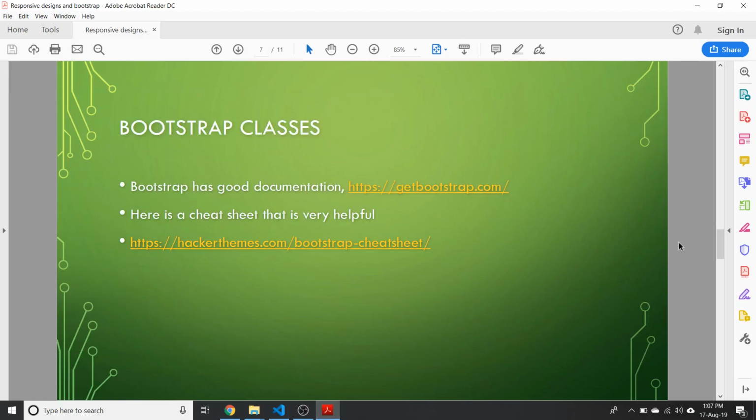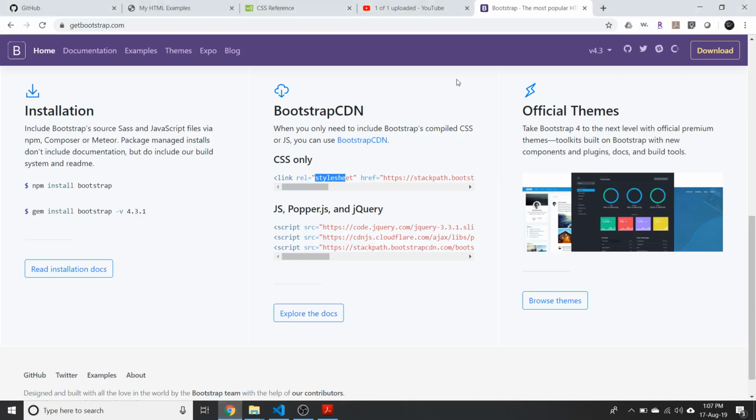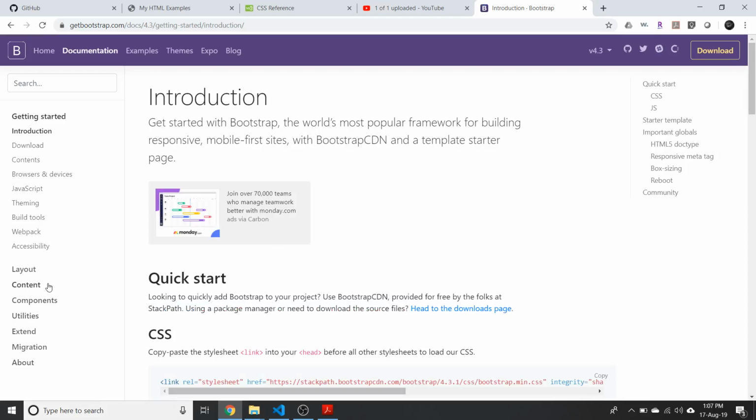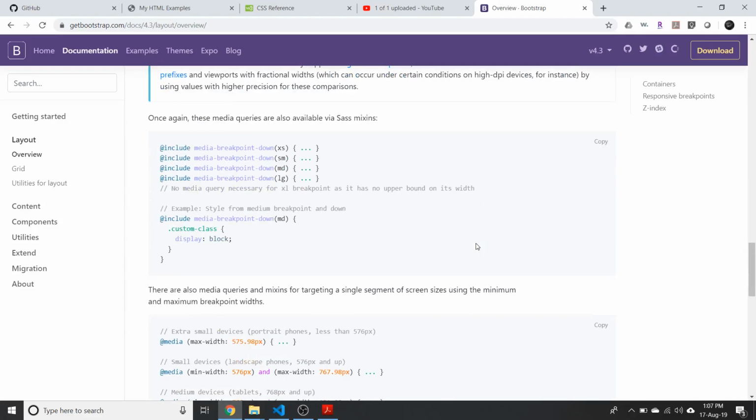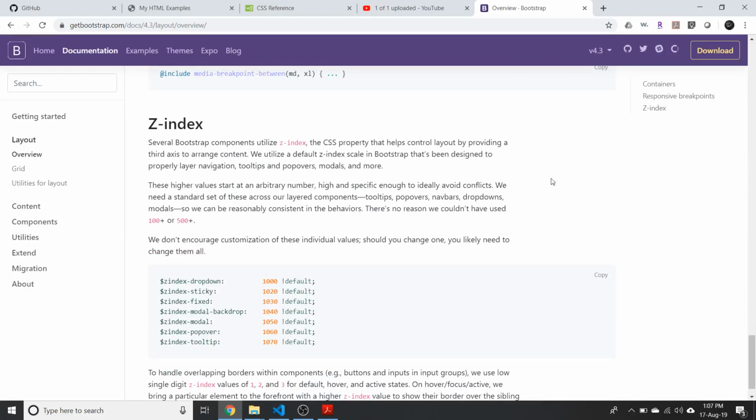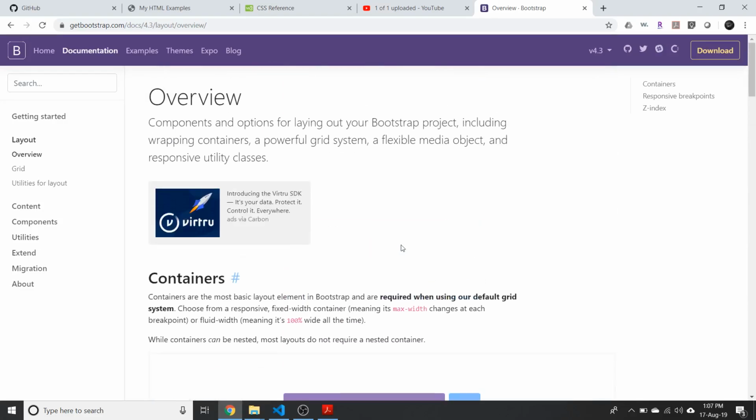Okay, so Bootstrap classes. Bootstrap actually has good documentation. If you go to getbootstrap.com right here and look at the documentation, you will get a good know-how of it. For example, the layouts. You can see the layouts are defined and everything. You just need to add classes for this.